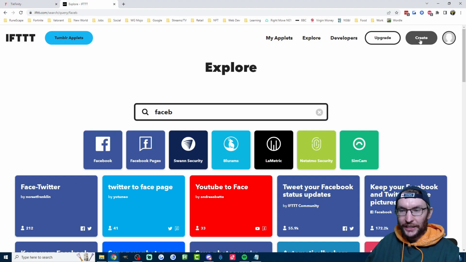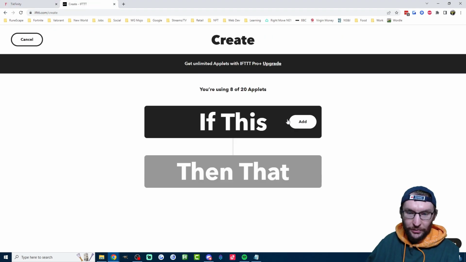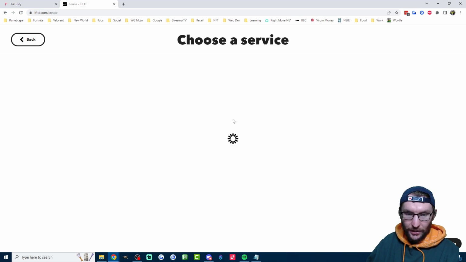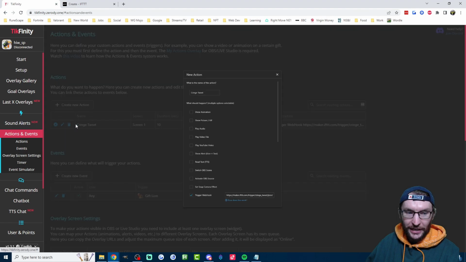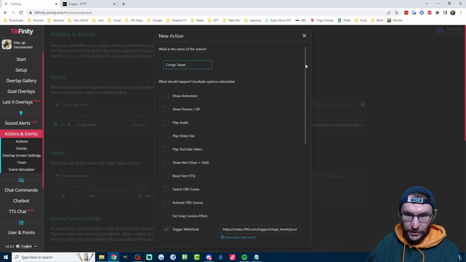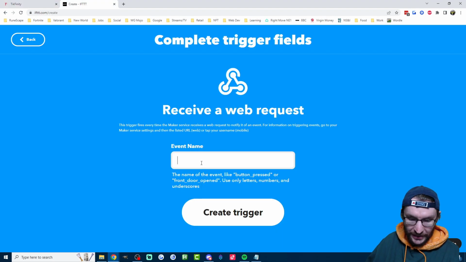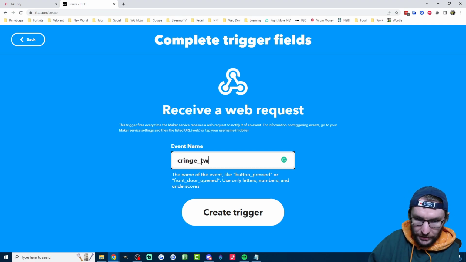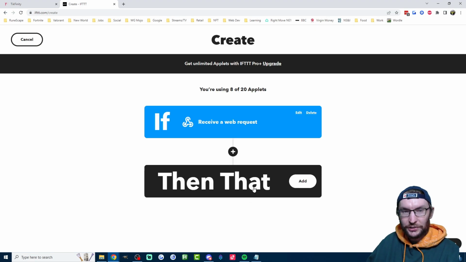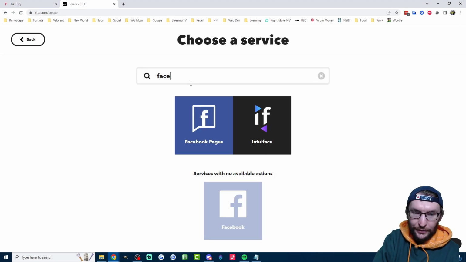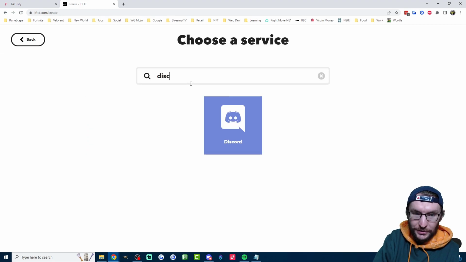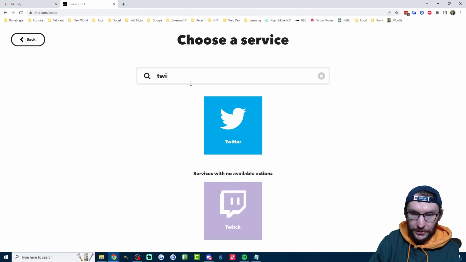Next, we head over to IFT and click on create in the top right corner. If this is our webhook, we are receiving a web request, and let's double check the event name, which is cringe_tweet. So we'll type that into the box here, cringe_tweet, and just create the trigger. For then that, it is of course either Facebook pages, you could do Discord, or like we'll do Twitter.